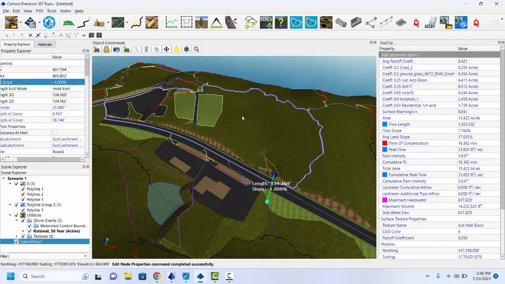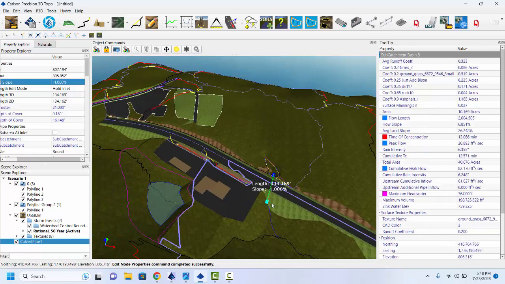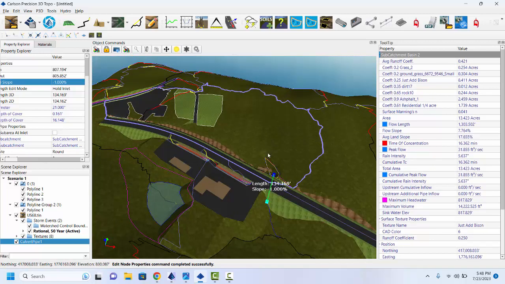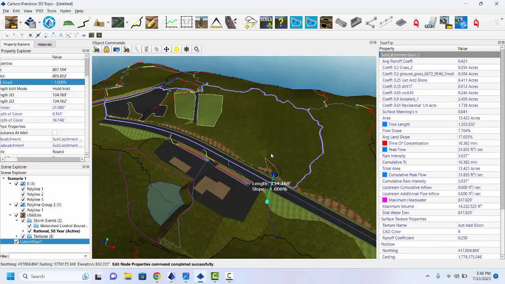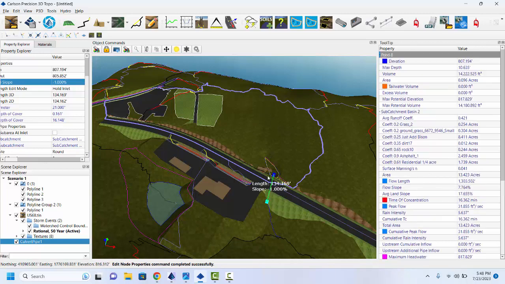We will do one more change, which may reduce the peak flow. In this immediate valley, the soil is more alluvial, and we can utilize an even lower runoff coefficient.